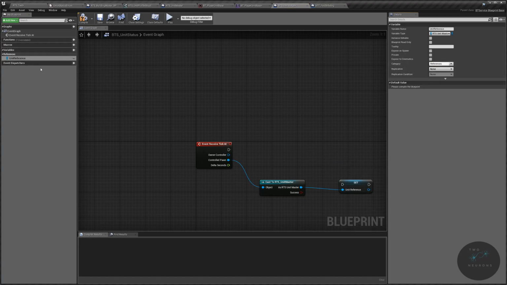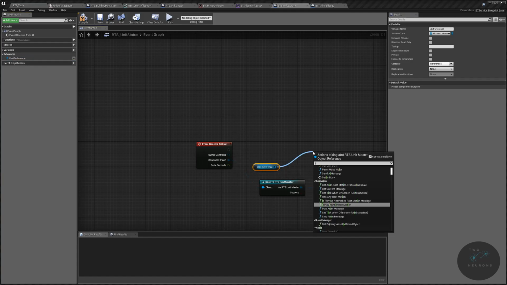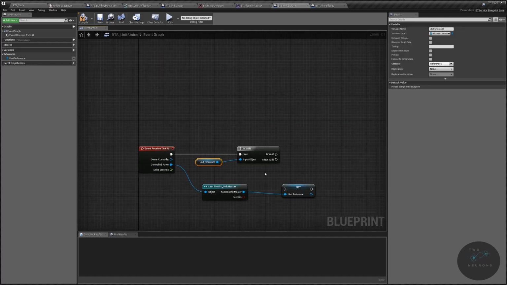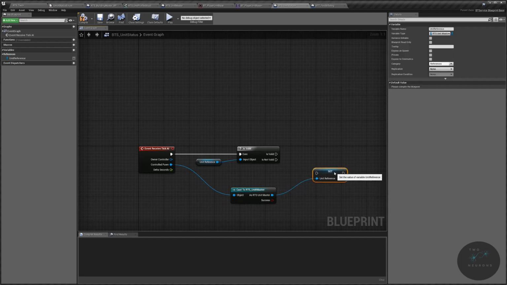And then we are going to get our unit reference. We are going to check, is it valid? Question mark. Plug that into the execute. If it is not valid, then we want to set it. If it is valid, then we're going to continue on to the next bit.